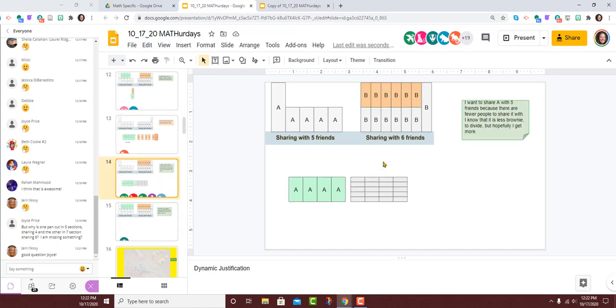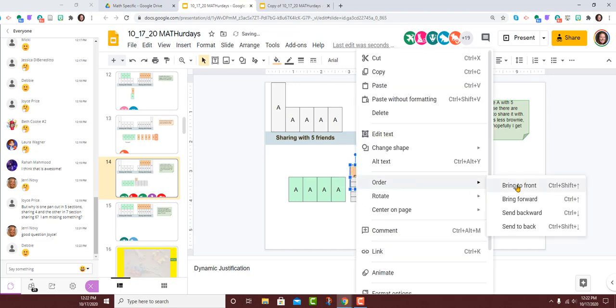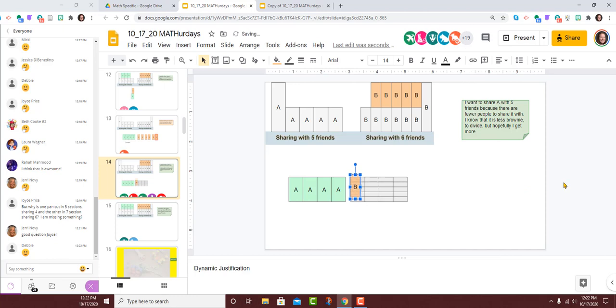And my last question, everyone can feel free to respond in the chat box. If we were to grab one of these B brownies and lay it right here, I should probably bring that to the front. Does this help us at all in deciding if we want A or B? Tell me your thinking in the chat box.